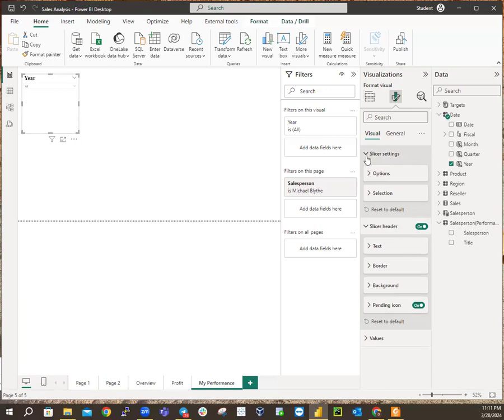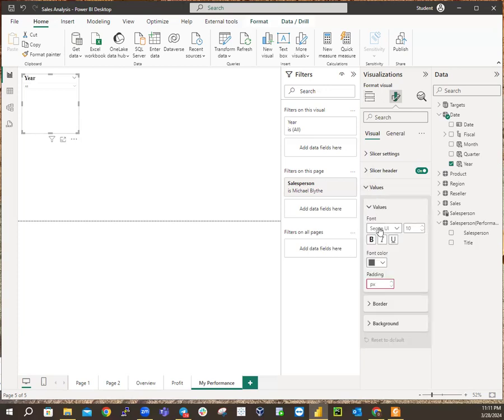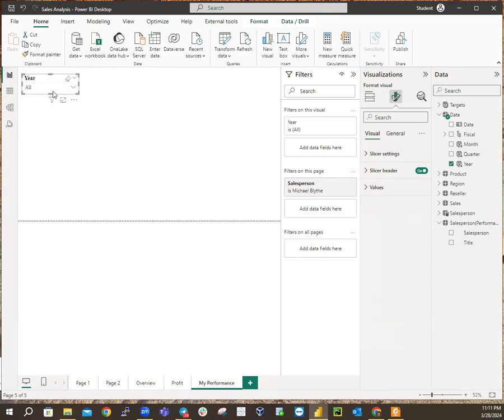Still come back to slicer value. Make it 18. So the slicer will be like this. So you can pick any year of your choice.